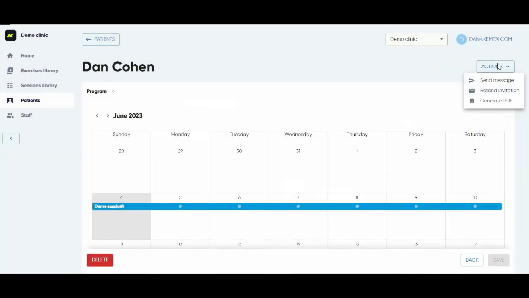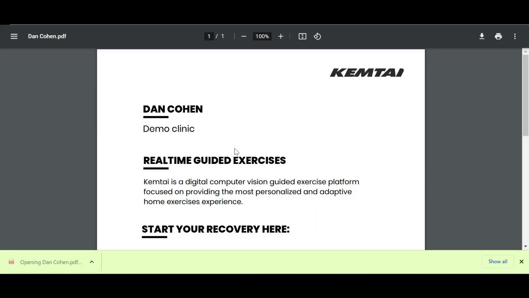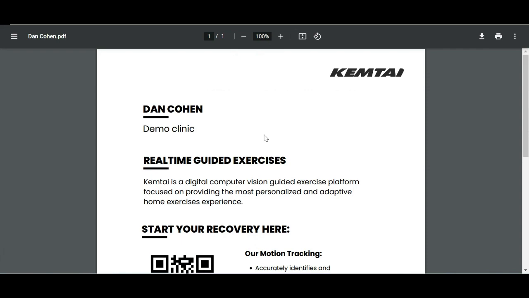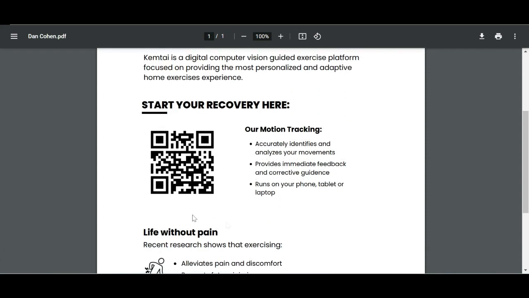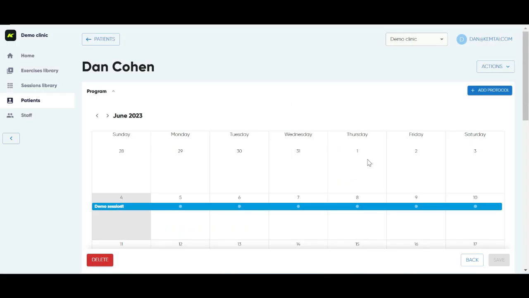I can also generate a PDF code, which enables the printable version of the login or sign up link. So if I print this QR code and hand it over to the patient, they will be taken to the sign in page to sign in as patients. We'll see what it looks like in a minute. I can also resend the invitation to sign in as a patient.